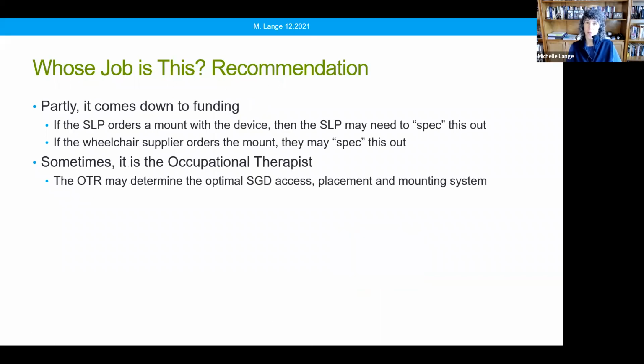So whose job is this? If we have a client, they're using some type of mobility base, they need a mounting system for one of these devices, who makes the recommendation? Who goes through that process with the client?